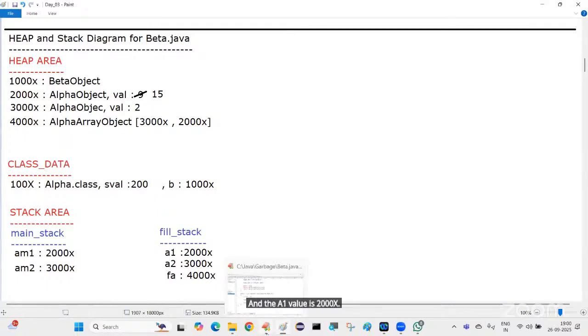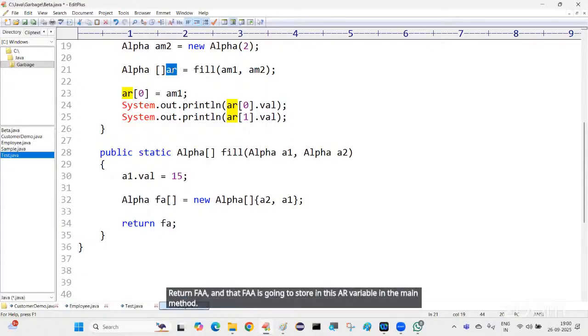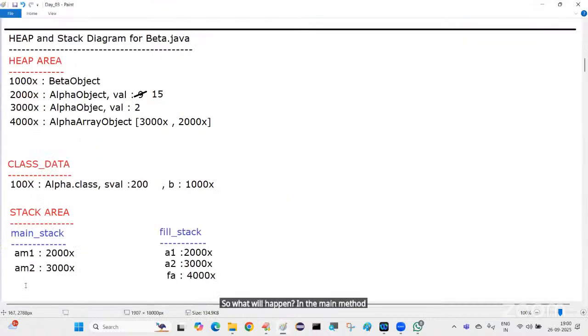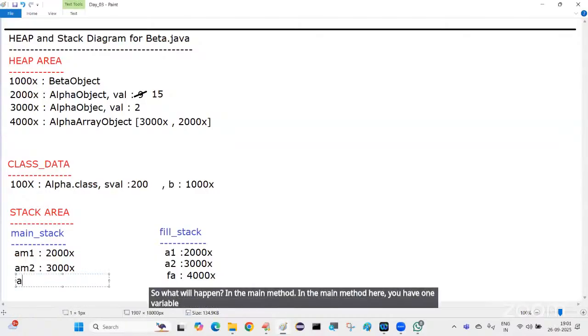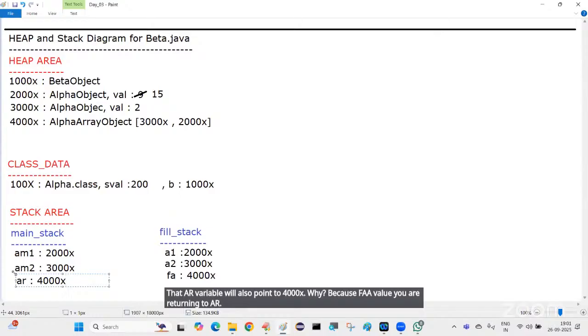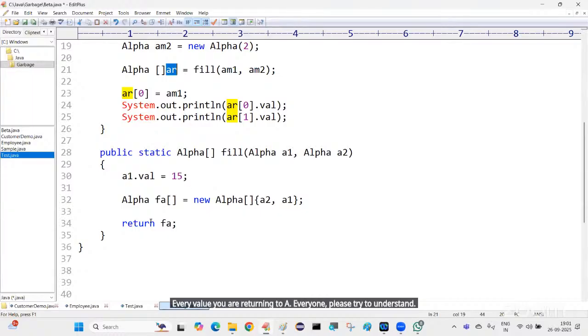Great. Then you are saying return FA, and that FA is going to be stored in this AR variable in the main method. In the main method you have one variable AR. That AR variable will also point to 4000x. Why? Because you are returning the FA value to AR. Everyone, please try to understand. This FA value you are returning to AR.